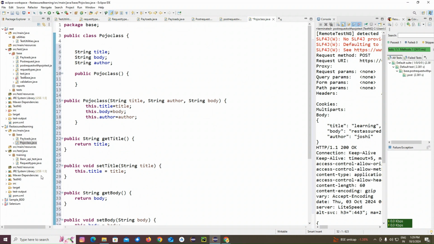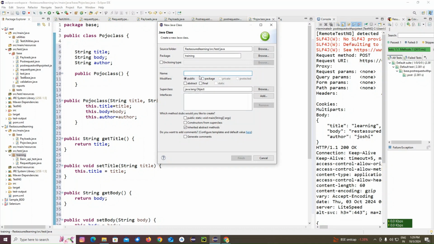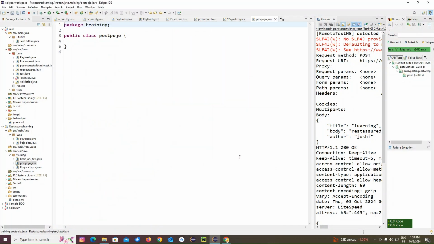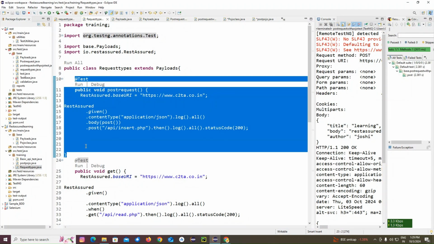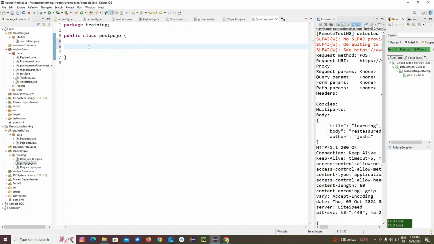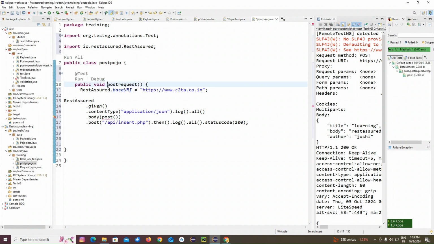Now we create one class, post with Pojo. We'll go to the previous code which we wrote last time. I'll copy this method from the last video and paste it here. It's an add test where I create a post request.